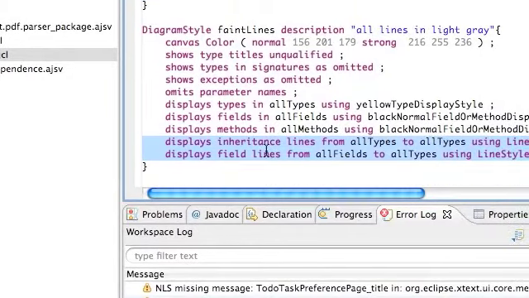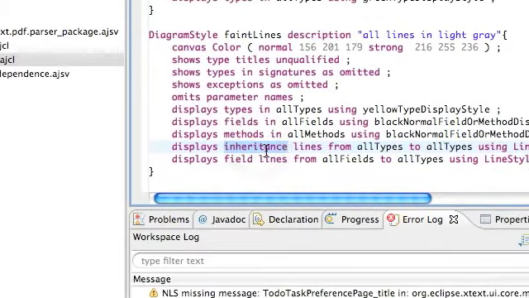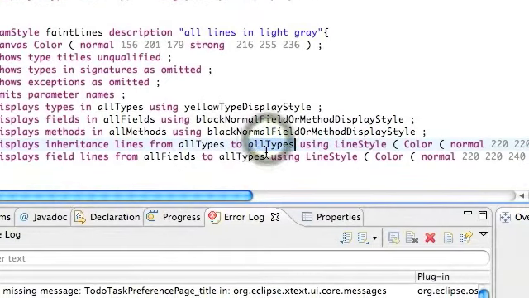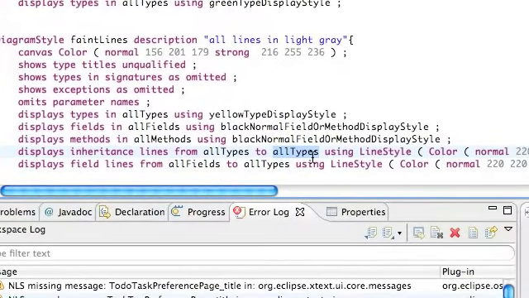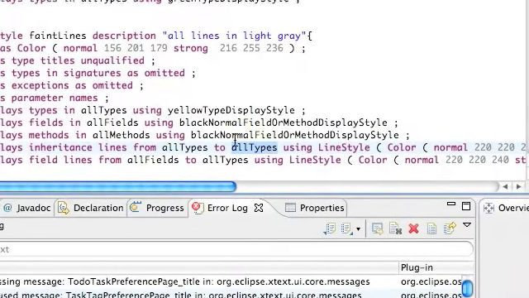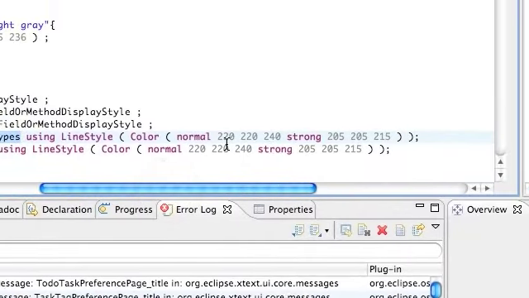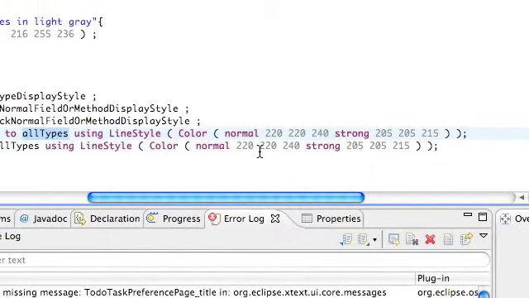So one of these rules can be paraphrased as, say, inheritance lines from one type selector to another type selector, so that would be from the supertype to the subtype, should be displayed in a particular color, and that's useful where you're interested in highlighting all of the inheritance lines for one particular collection of classes.